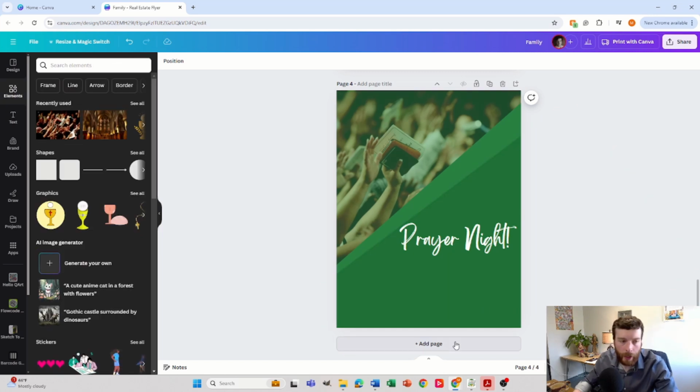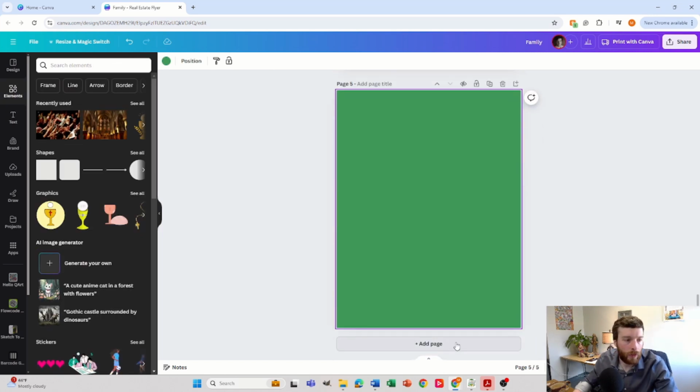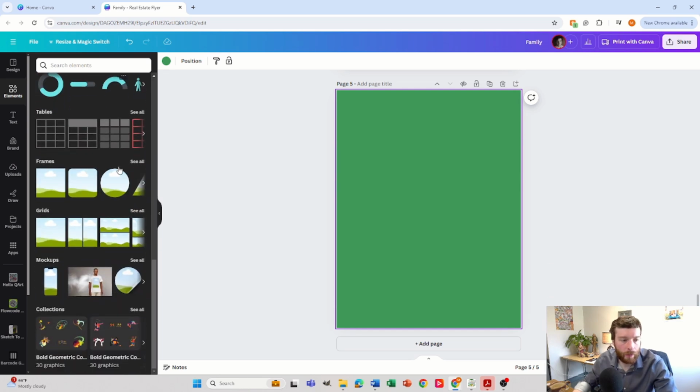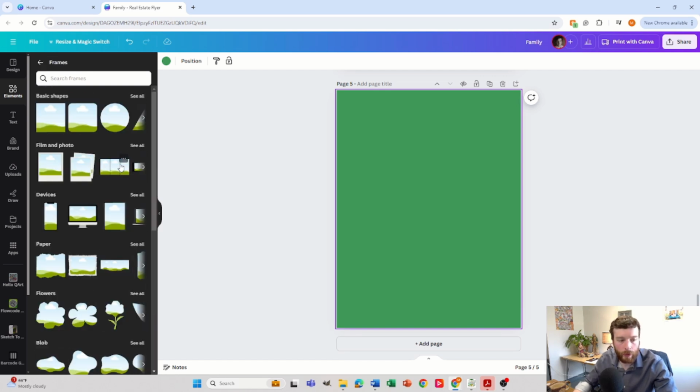But at this moment, I actually want to hop right into the new stuff in this video. So we are going to click on elements. After that, we are going to go down here, and there is a segment called frames. So let's click see all, and I'm going to explain in the best way possible what a frame is and how you can use it.